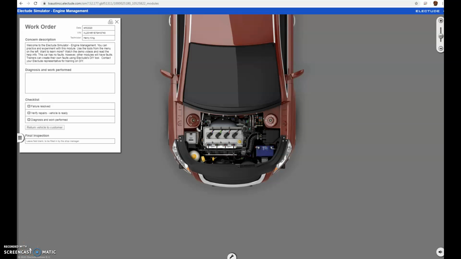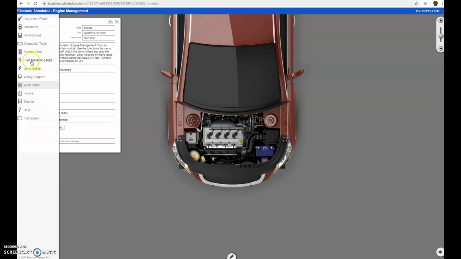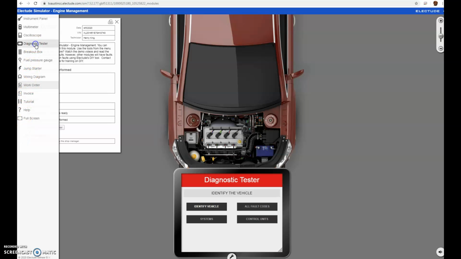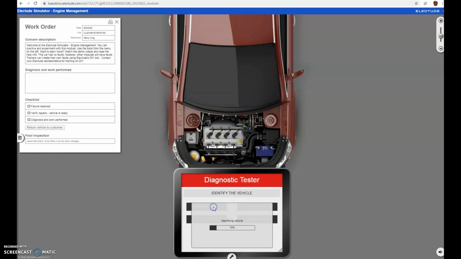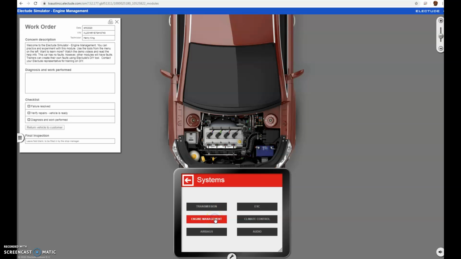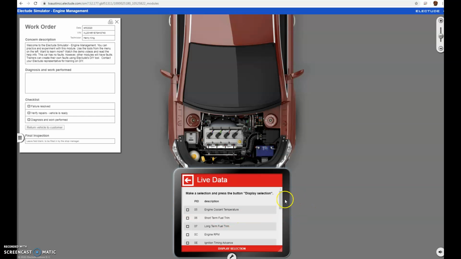The first thing that you're going to want to do is open up the side menu and connect up your diagnostic tester. Go ahead and identify the vehicle and then go into Systems. We're going to go into Engine Management and then open up Live Data.